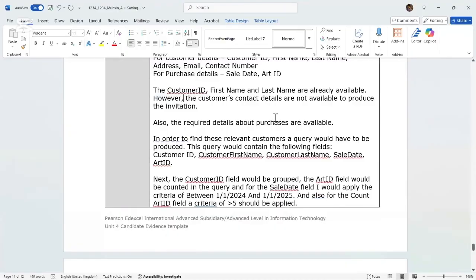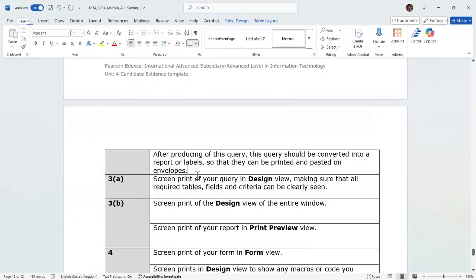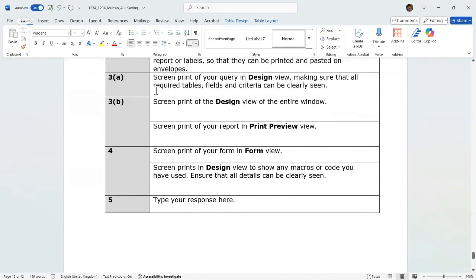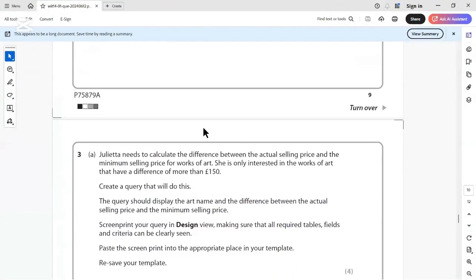Okay, right. Let's move away from here then. This answer is going from here and it's ending over here. Right, I'm going to move on to question 3A over here now. We're done with question 2. We now move on to question 3A over here.